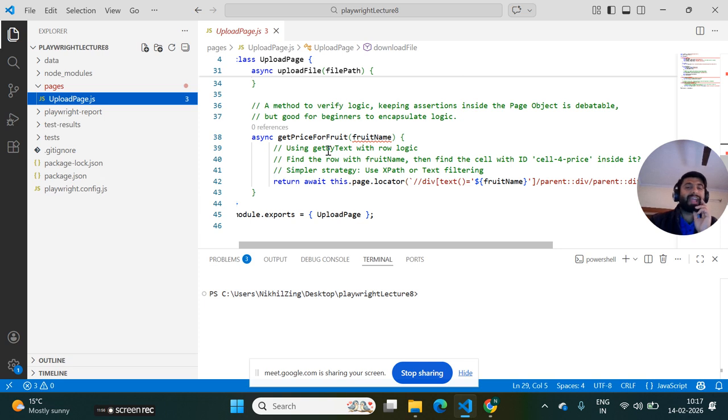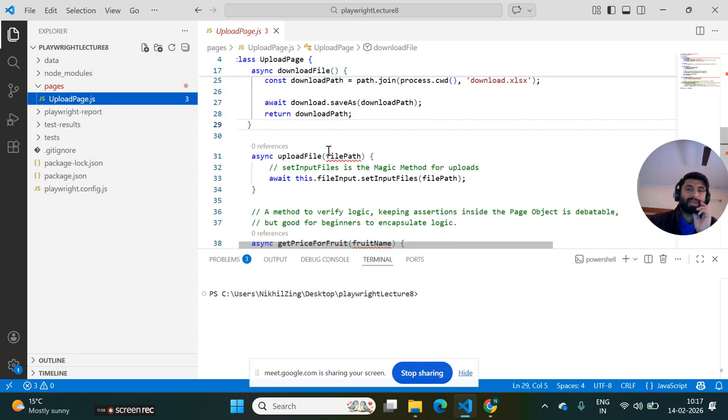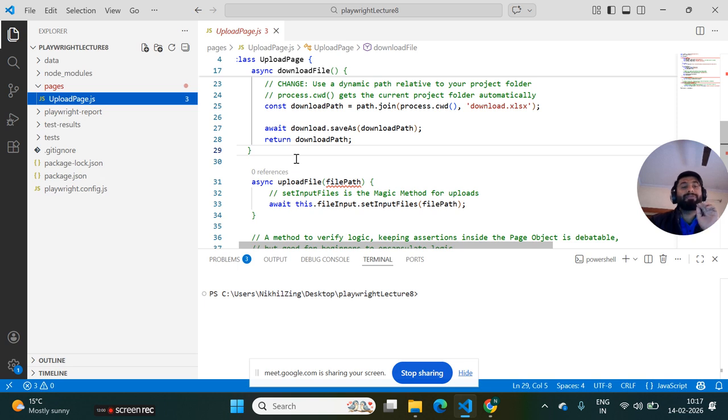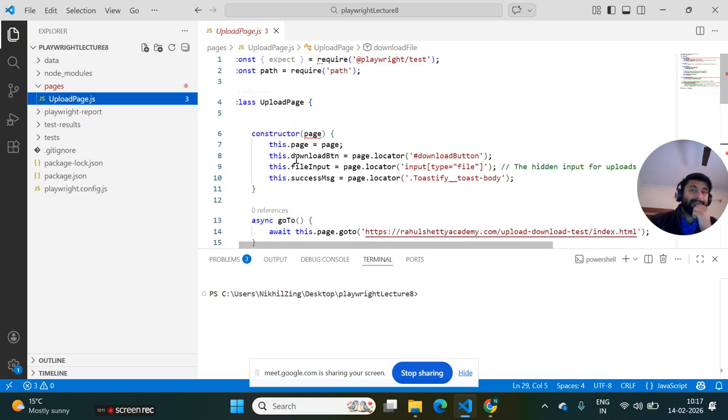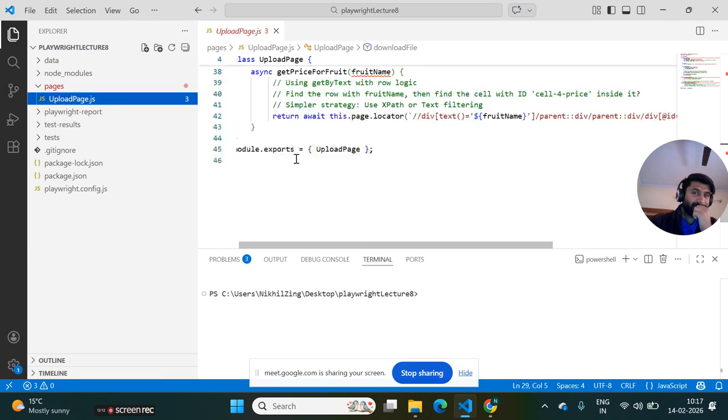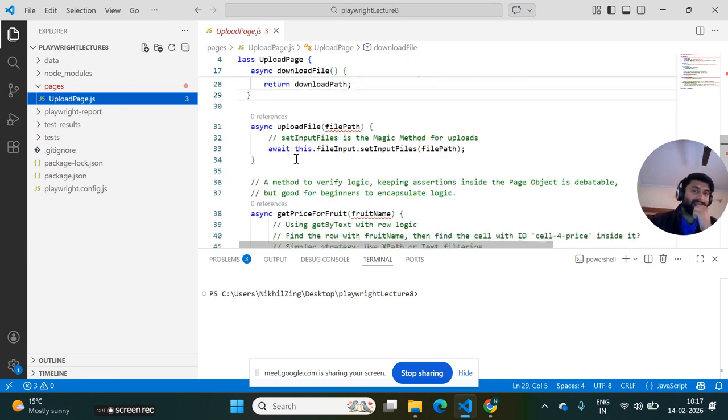Things like these, like get price for each fruit, upload file. These are the functions that we are performing. These functions, or we can say actions, that we are performing on the web page, that we will be listing in these files.